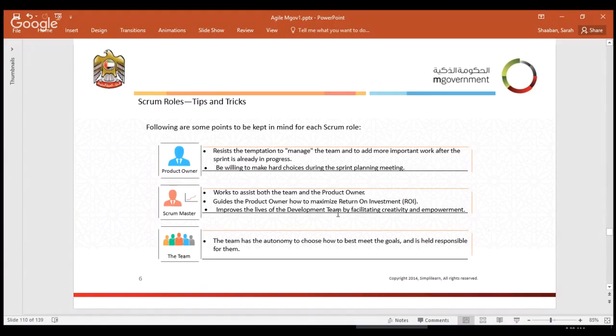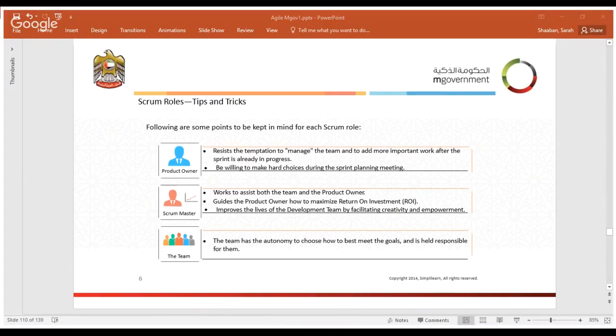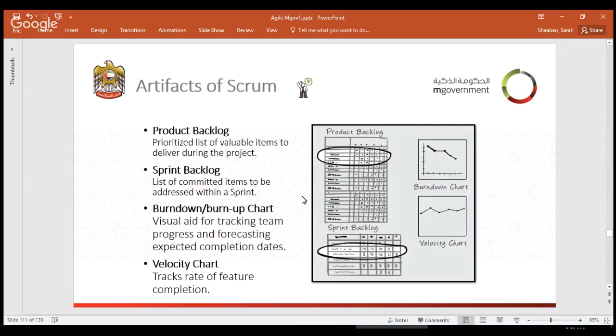The Scrum Master is working closely with the product owner, and is actually the link between the product owner and the team. His role is to provide direction, to facilitate creativity, and to ensure the team has the right empowerment to deliver. The team is the one developing the product and making sure that the product is fit for purpose. We have already described those.